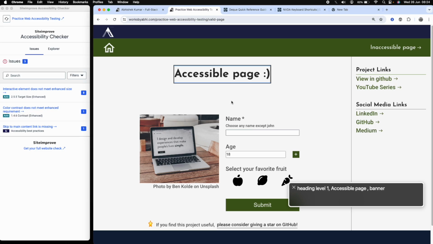So skip to content or skip to main content, these links are very important. One point here: Site Improve is currently complaining about this because Site Improve wants exactly the same name, skip to main content, this exact phrase in the anchor tag. Then only it will remove this, but it's fine. You can implement it using a button or a link, and that works.